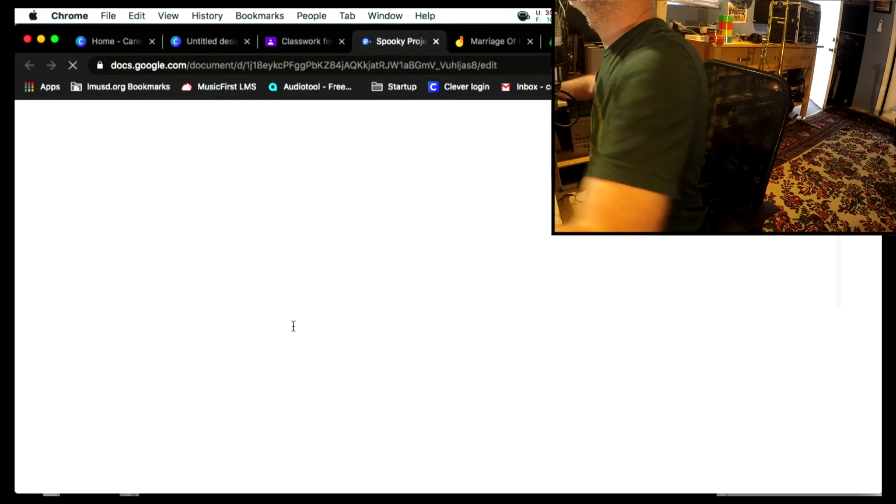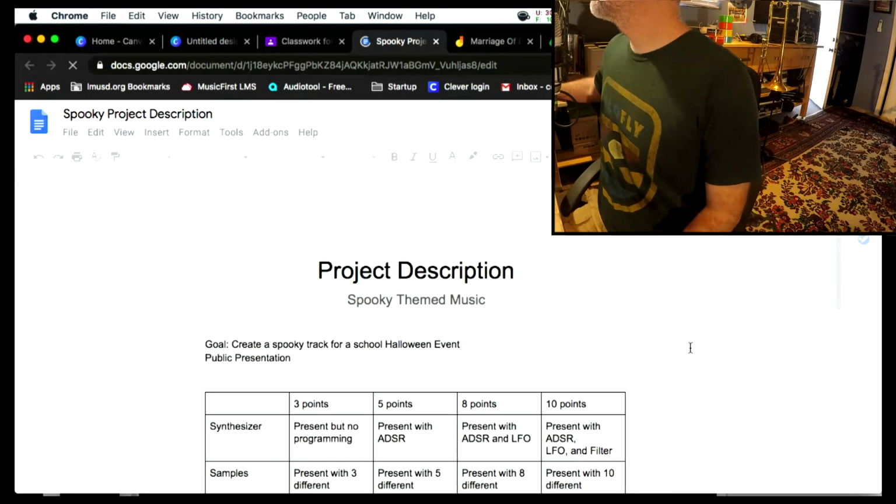All right, guys. So we are working on a project right now, and it is our spooky project. I need to find it, though. I had a project descriptor. Oh, I have the classwork right here. Okay, so spooky themed music. Here is our project description right here, as it's loading.